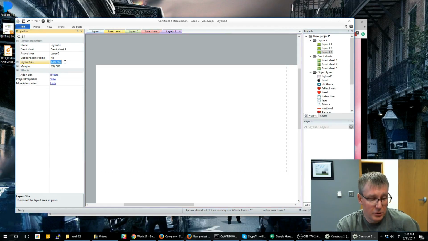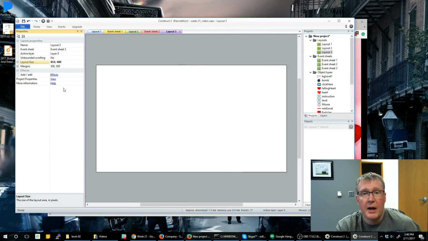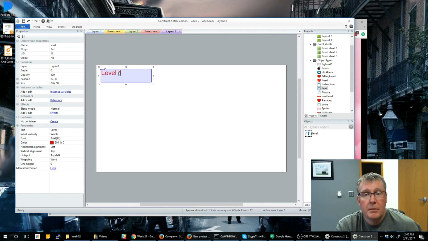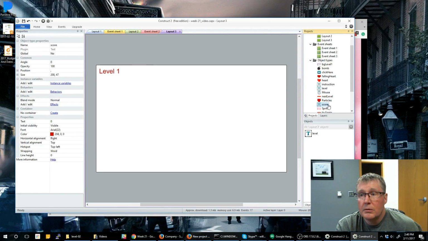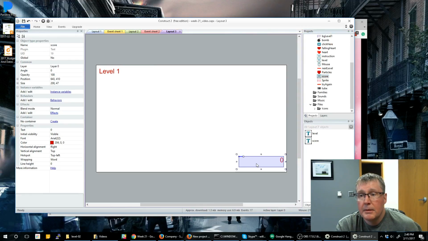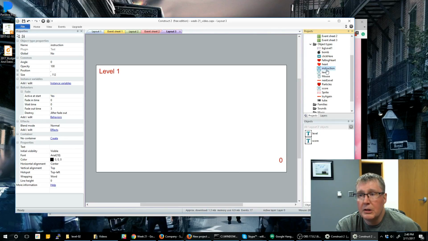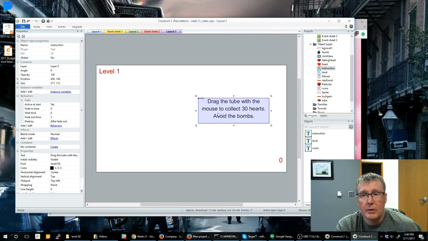And then just like the others, we're going to set this to 354 by 480, so it's the same size. And then we're going to go ahead and drag a few of these objects over that we're going to reuse, just like the last time. So let's bring the level over. Let's bring the score over. And then we're not going to use the next one because this is the last level. If you want to put another level in, you can. And then let's bring instructions over.